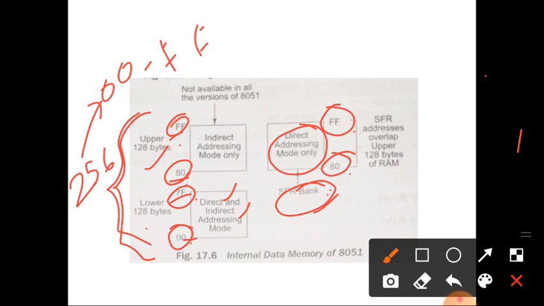So the way of addressing is different. For the special function registers it is direct addressing only, but in the case of the upper 128 bytes, it is indirect addressing mode. So we differentiate between these two memory spaces using the addressing mode. If it is indirect addressing mode, then it is the upper 128 byte RAM. Otherwise, if it is direct addressing mode, then it is an SFR.